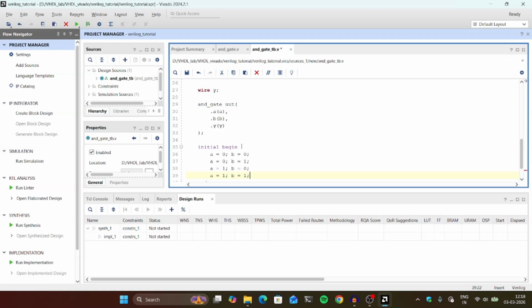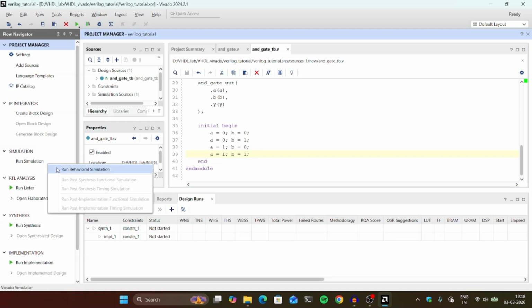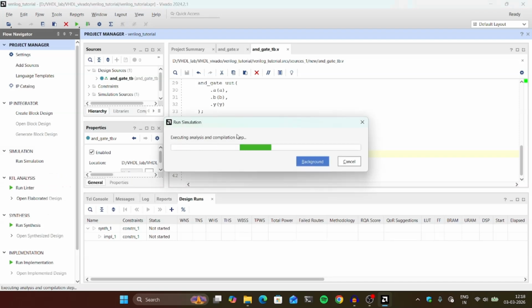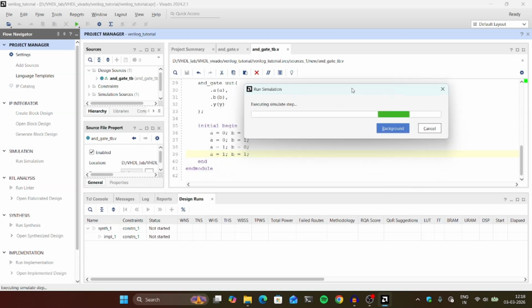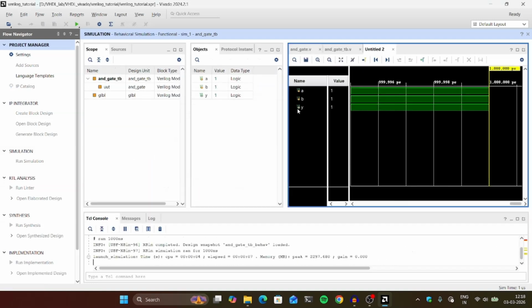So this is the truth table: 0, 0, 0, 1, 1, 0, 1, 1, and we are only giving inputs here, and we will check the outputs after simulation. But something interesting will happen if we simulate this exact test bench. I will show you what happens if we do this. I will click on run simulation here, and I will also tell you why it is interesting.